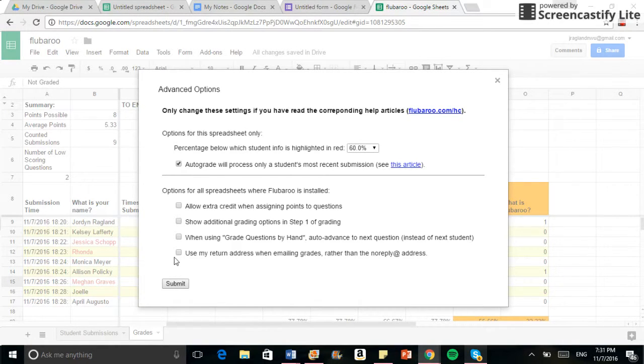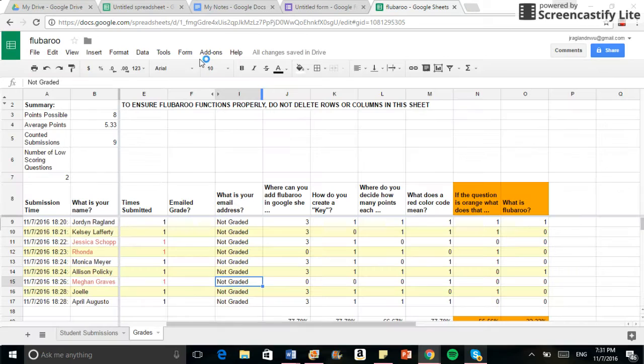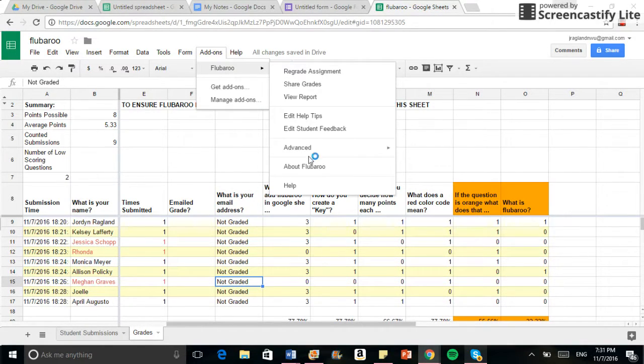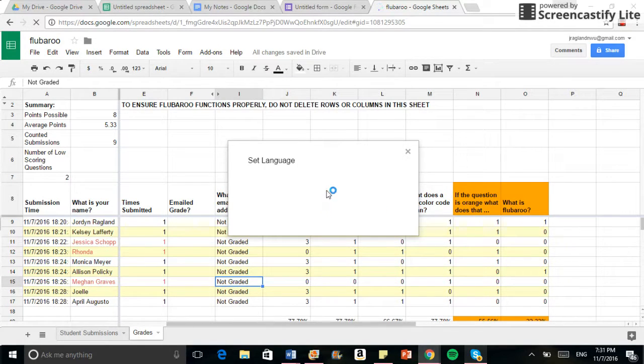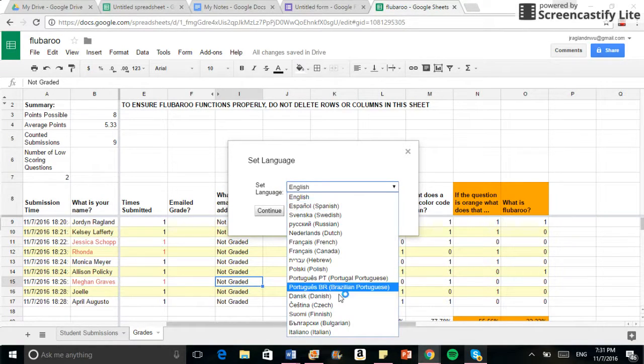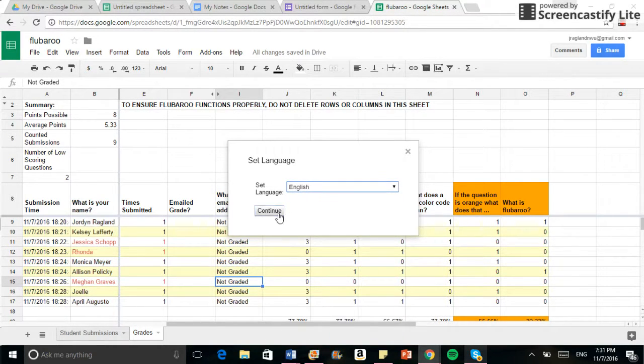Then you can also use your return email address rather than a no reply. Then to make these changes, click submit. Then if you would like to change the language, go to Add-ons, Flubaroo, Advanced, set the language. Then, once it is loaded, pick the language that you would like to change it to and click continue.